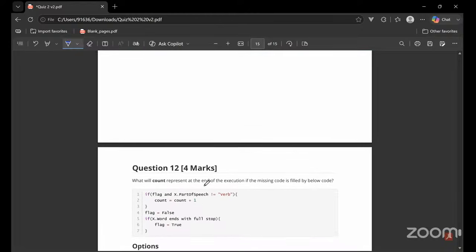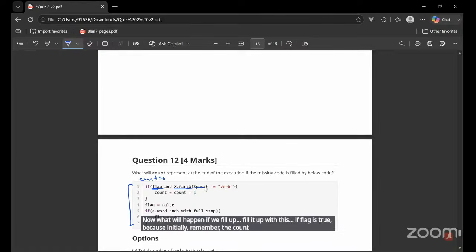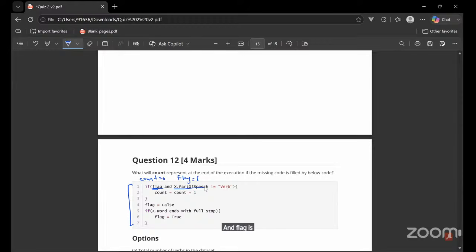Okay, let's go to the next one. Again, the pseudocode is given differently now. As someone said, it's a slight modification. It looks the same. Now what will happen if we fill it up with this pseudocode? If flag is true, because initially remember the count is initialized to 0 and flag is initialized to false, and x part of speech is not equal to verb, we are incrementing the count. If x dot word ends with a full stop, we are setting the flag.